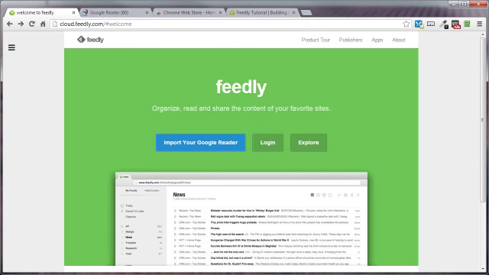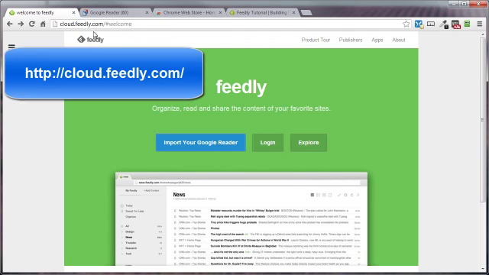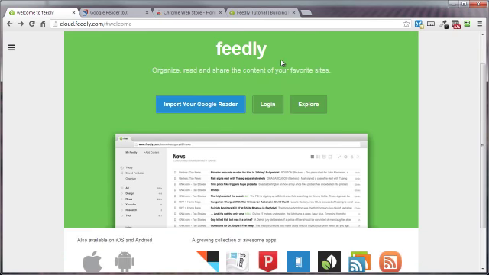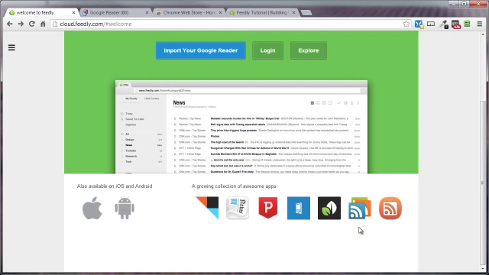Now, you can get more information directly from the Feedly site here at cloud.feedly.com, and it'll populate the rest of the stuff for you. Now, what I suggest is maybe go ahead and check out the product tour. And by the way, Feedly works not just on the Chrome browser, as I'm displaying it here, but on several different devices and through various applications.